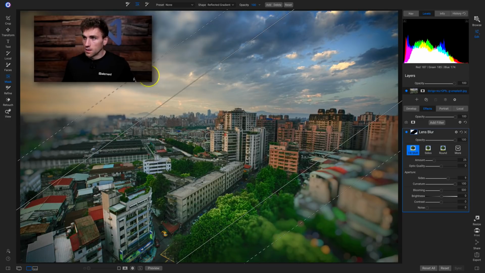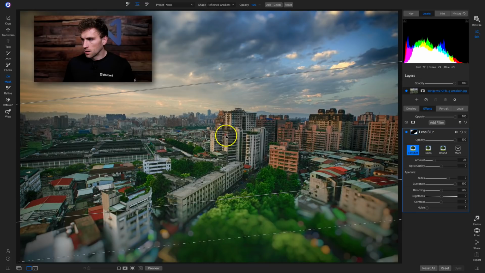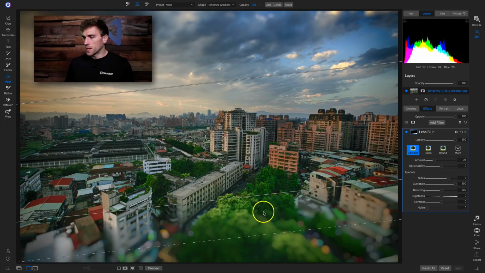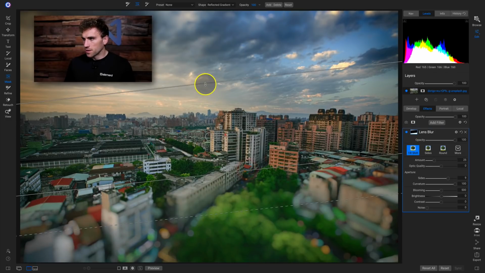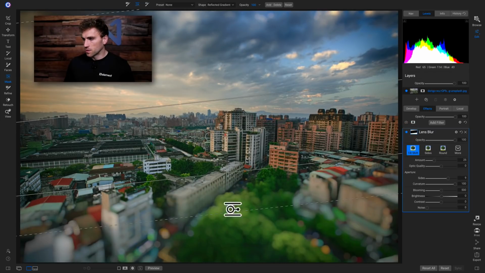We'll feather it a little bit. Maybe pull this in. And now if I head over here, we'll rotate it a little bit more. And now if I turn this off and on, we're really emulating that tilt shift look, where if you were shooting a miniature city or something like that, you could get that tilt shift look.